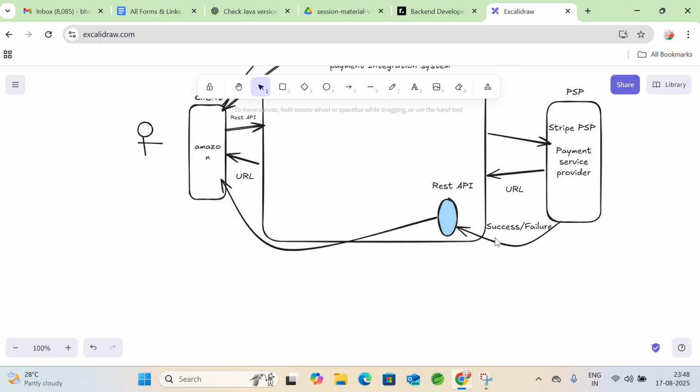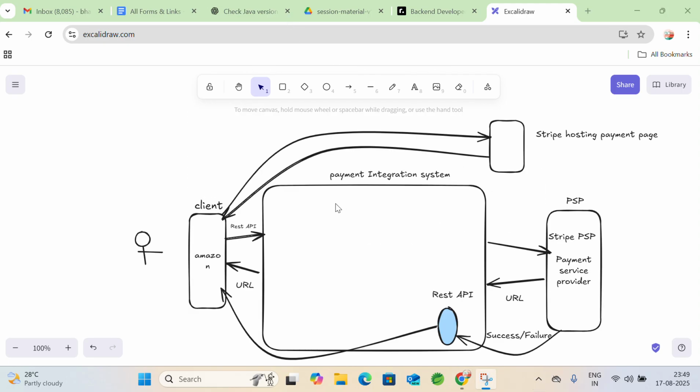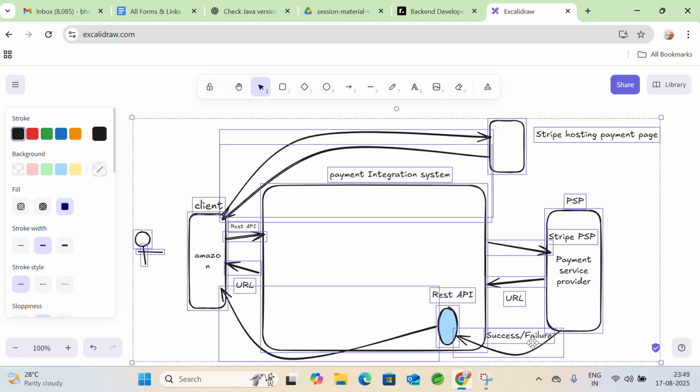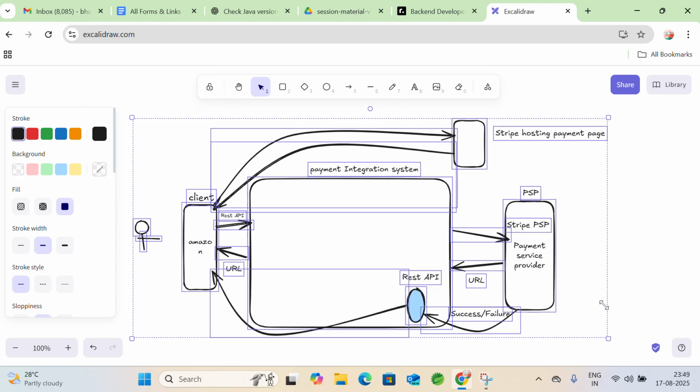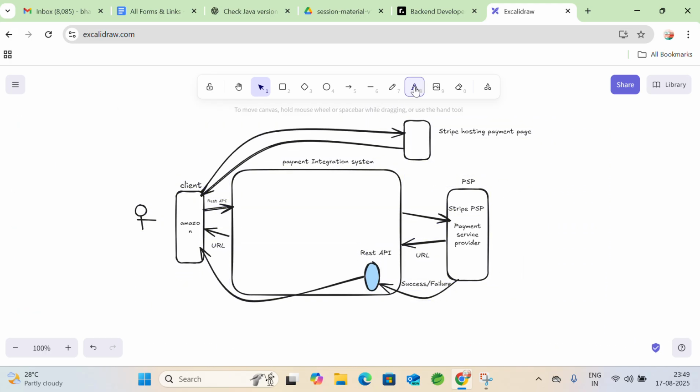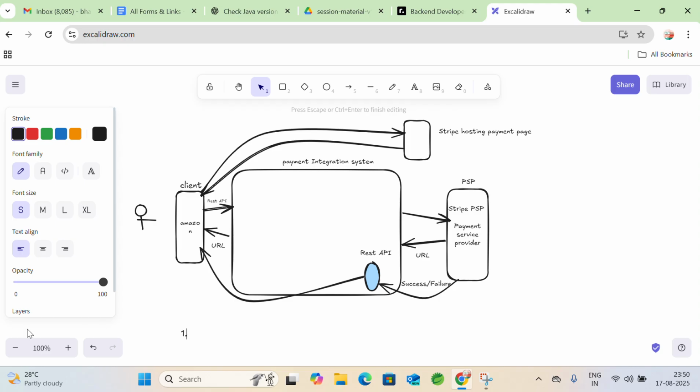Here, for this success or failure, we have 5 types of status. As here, we can say success and failure, and apart from this, we have 5 statuses. One is created, second is initiated, third is pending, fourth is success, and the fifth is failure.